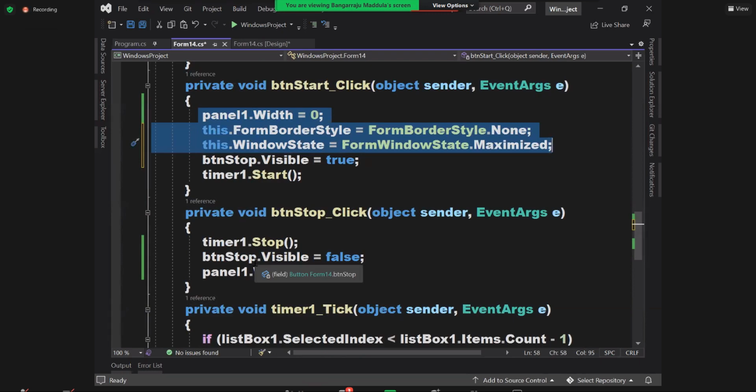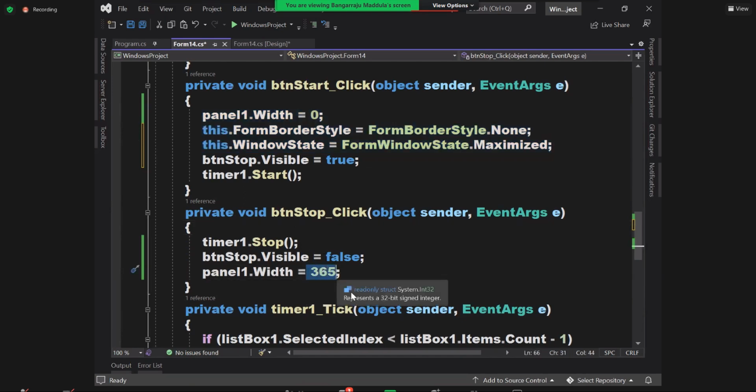Are you getting my point? All these things should be set back to their original values. See, here I've taken a default value of 365. Tomorrow sometime you go and make changes, you slightly increase or decrease the size of the panel, and this value won't change. I forgot about this, and I modified it at runtime. It will not look good now.